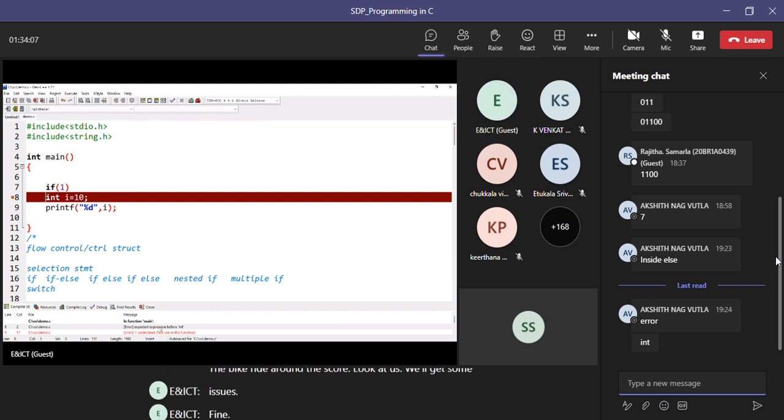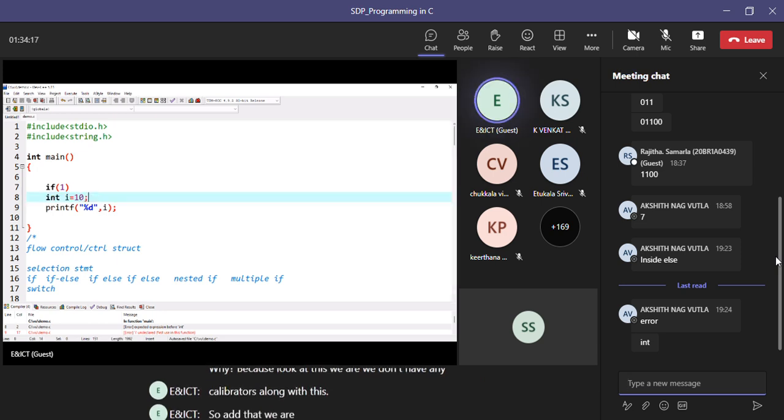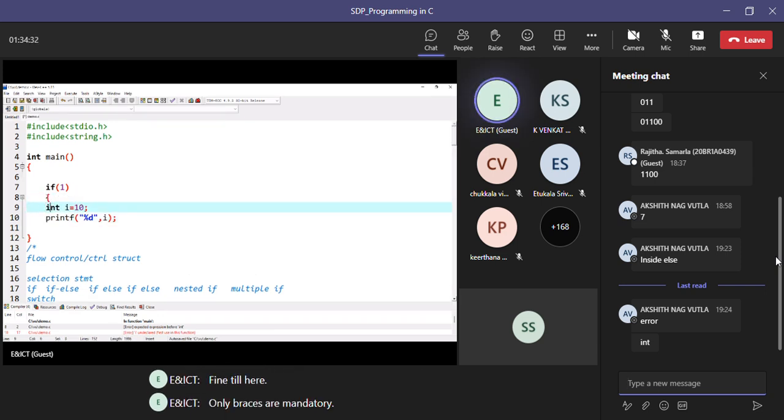Fine. Getting my point. So this is the first issue. Why? Because look at this, we don't have any curly braces along with if, and we are having a declarative type of statement inside the body of if, and this I is local. That's why we cannot utilize this I anywhere else in our code. Fine. So here, curly braces are mandatory. Okay.